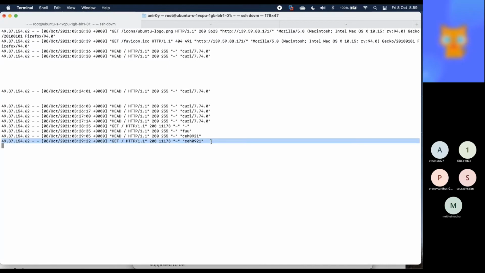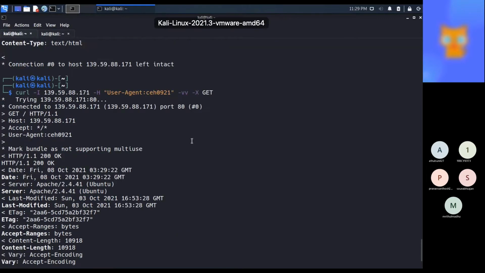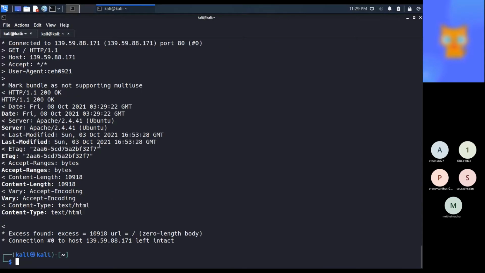Okay. So usually the request we make from the browser is going to be a GET request. You're mimicking the same thing with a user agent as Chrome 92.1, and it works, right? We get the information out of it.